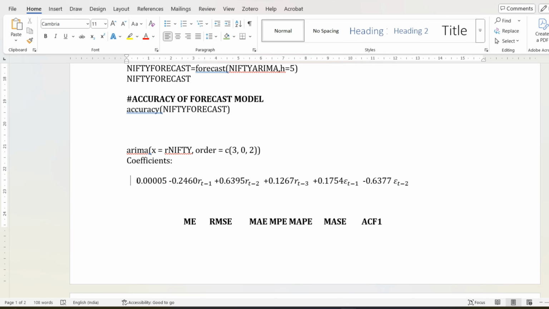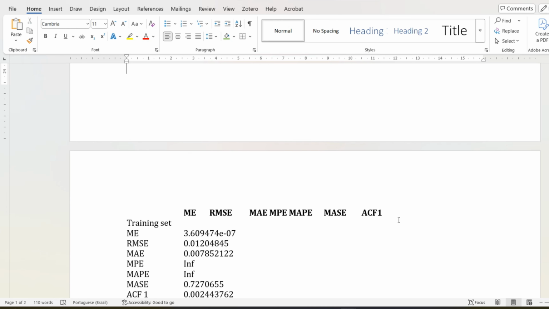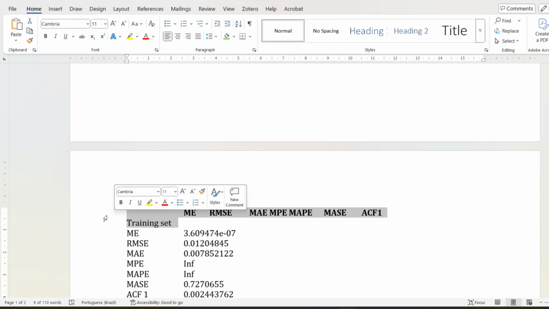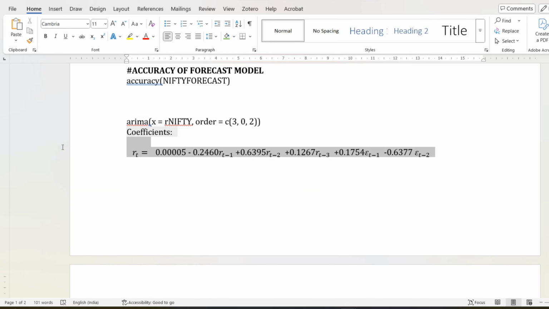Okay, so this is my RT equal to. Normally ARIMA is a mean equation, not the variance. So RT equal to. This will be my ARIMA equation. So this is the accuracy of the forecast model. This is the ARIMA model.